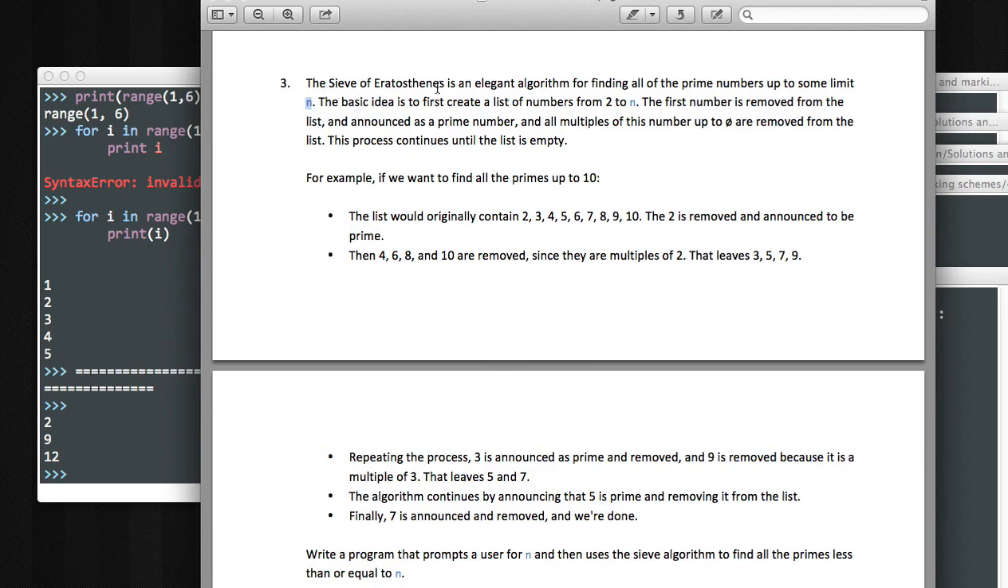Let's say you start with a list of numbers from 2 to n, 2 to 100. You get rid of the first number, because that's a prime number. Then you remove all multiples of this, so anything that's divisible by 2 from 2 to n, you get rid of it. Sorry, this should be n, not 5. Once you're done with that, you're left with 3, 5, 7, 9, if you got rid of all the even numbers.